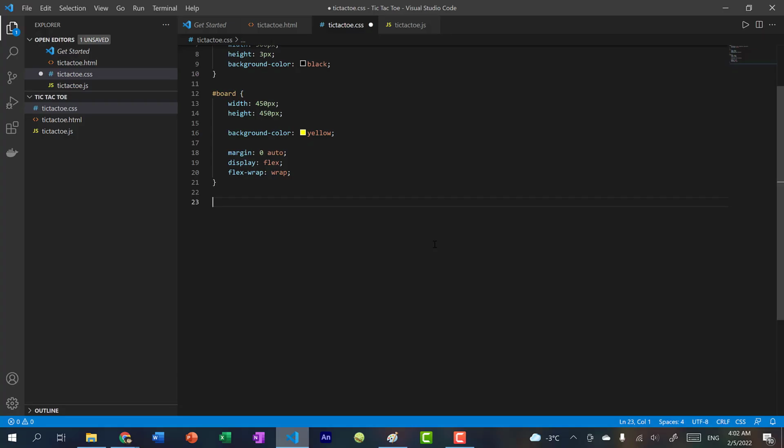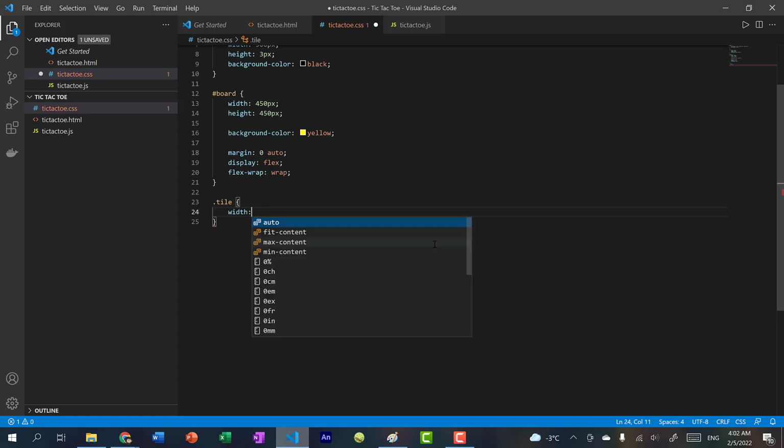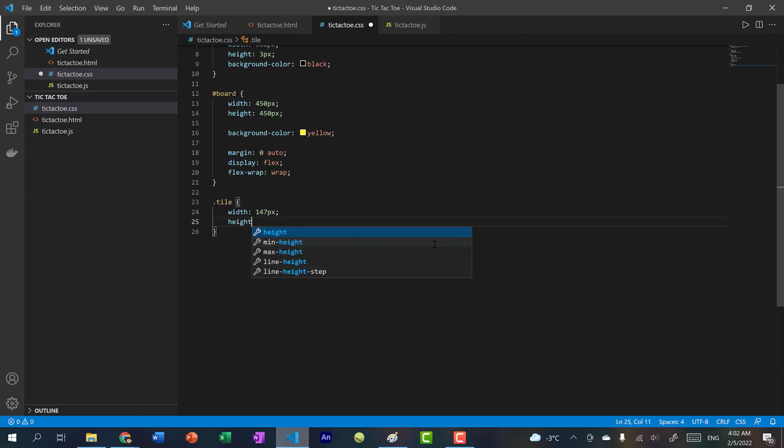Within our board, because it is 3x3, we're going to have 9 tiles. So I'm going to have a tile class. And because the board is 450 pixels wide and tall, each tile, since we have 3 of them, 450 divided by 3, we would make it 150 pixels. However, we want to make room for the dividing lines. So we're going to make it 147 pixels.